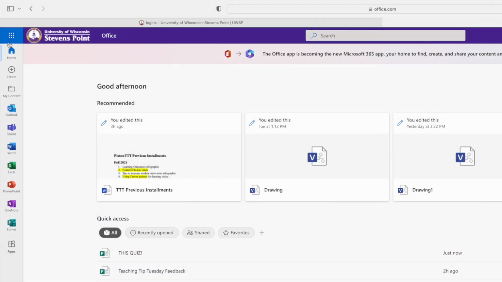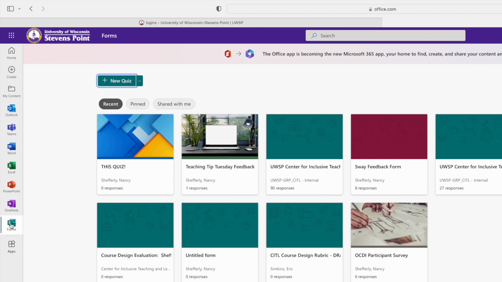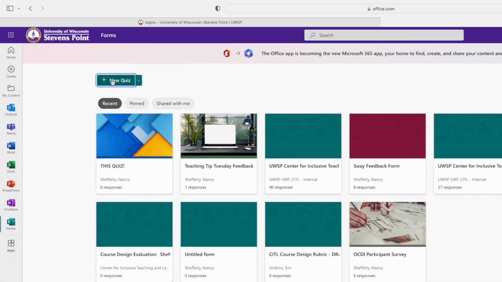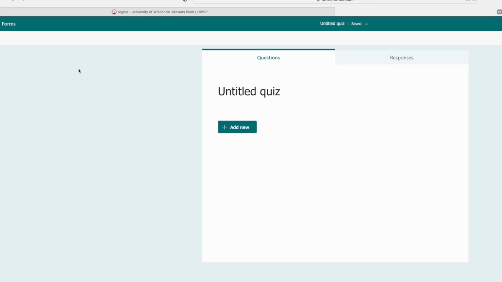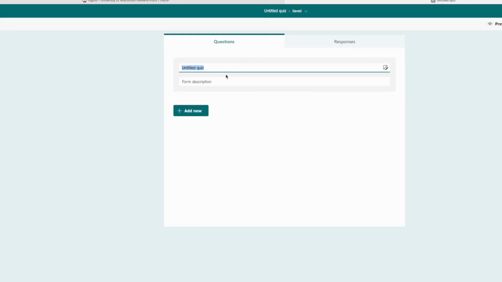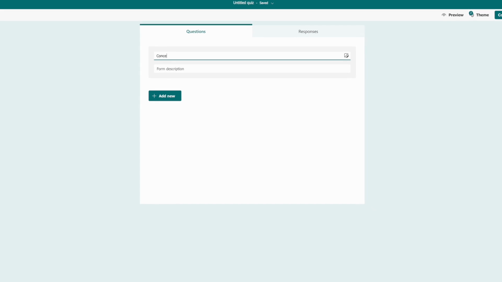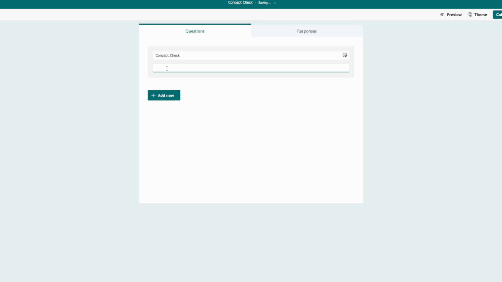In the Microsoft Office suite, you need to access the icon for Microsoft Forms in the menu at the left. When the program is open, it will show you all of the forms that you have stored on the web. To start a new form, add a new quiz, or use the caret to select the new form. In this case, I'm entering a new quiz title so that I can identify my quiz in the future. I'm also adding a description of the form in case I need to distinguish it from other concept checks. Now my form is ready to begin adding questions to.